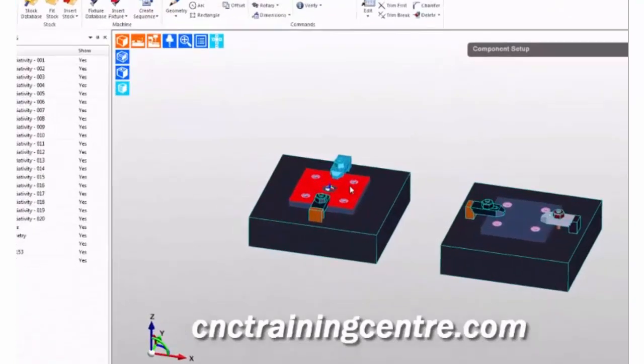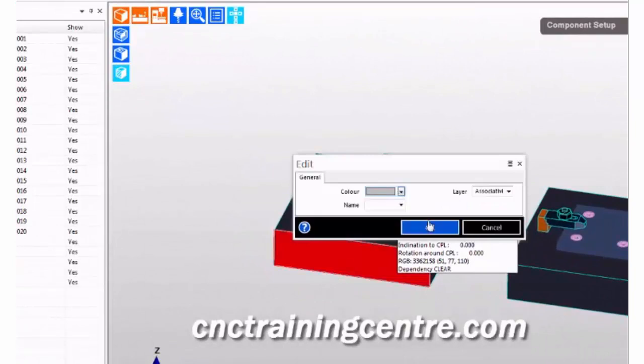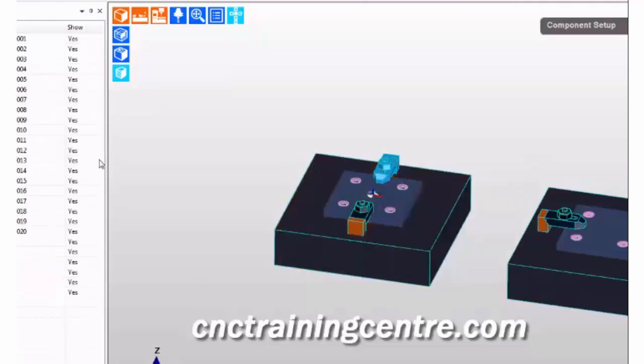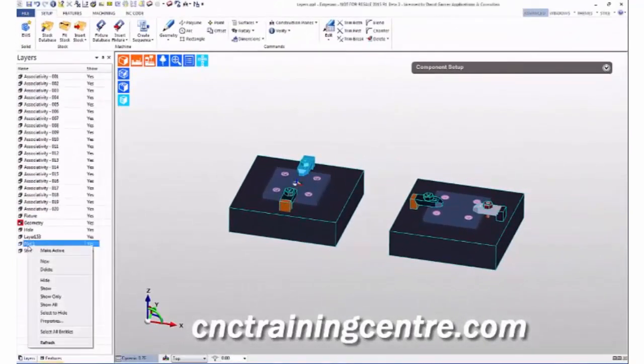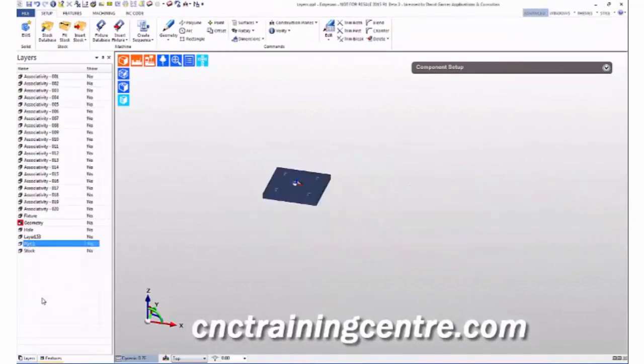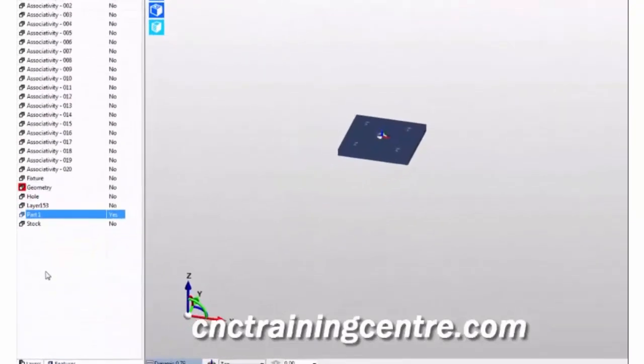If I double click on something, this component for example, it will tell me what layer it's on. I can give it a new layer, I can type it straight in there, sort of creating one on the fly. I'm going to call it part 1, and the layer manifests here on the left hand side. If I right click that and say show only, it will just show me that layer of that part.